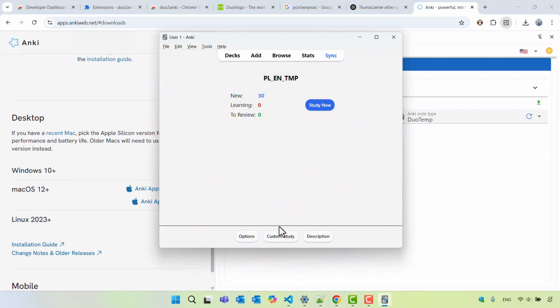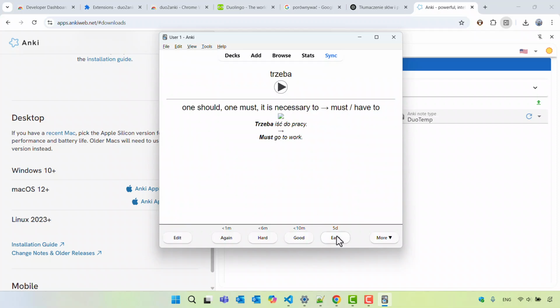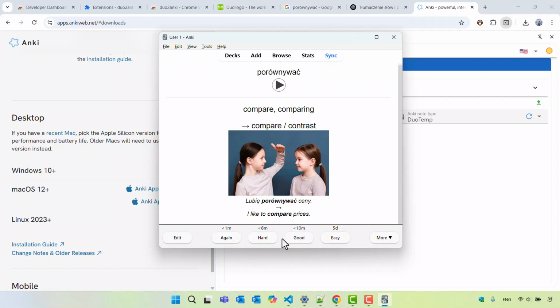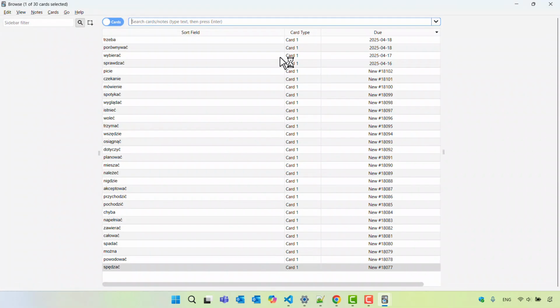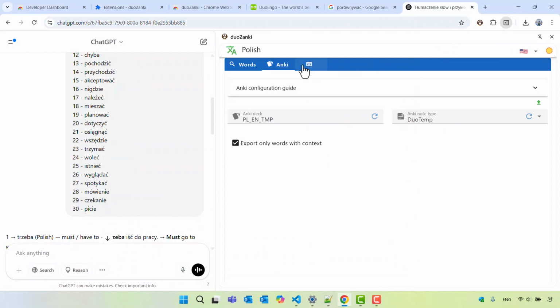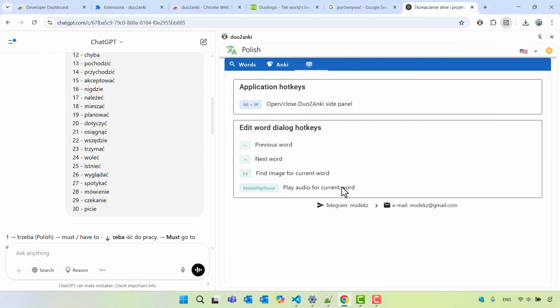That's it, your words are ready to study on your phone, desktop, or even in your browser. The final tab has hotkeys and contact info.